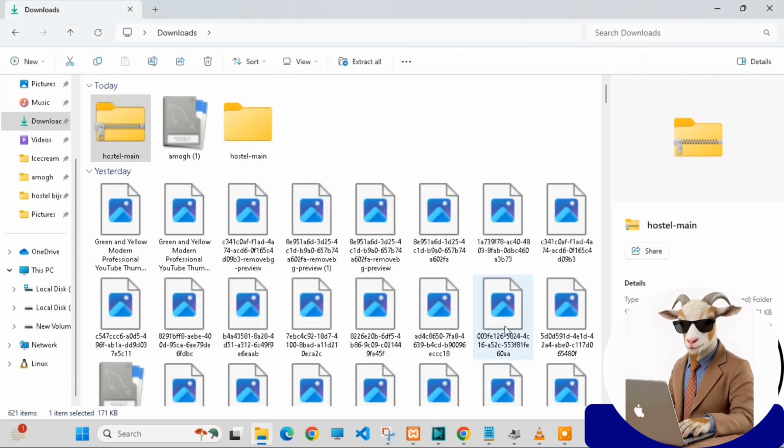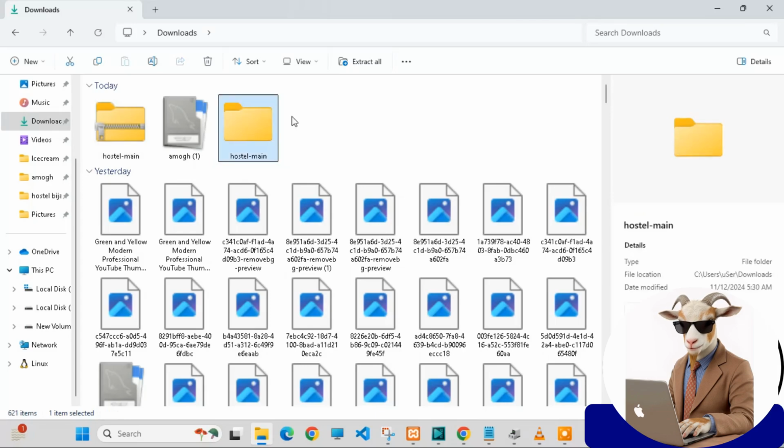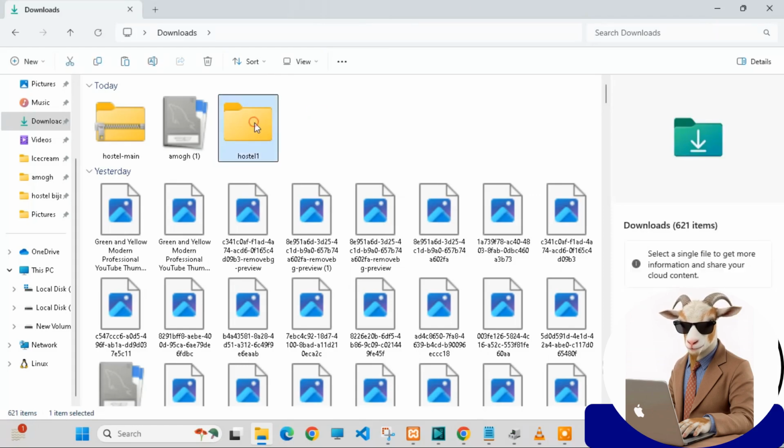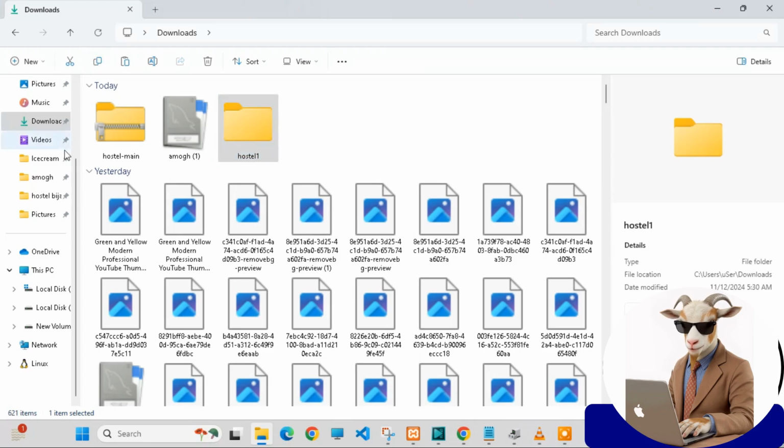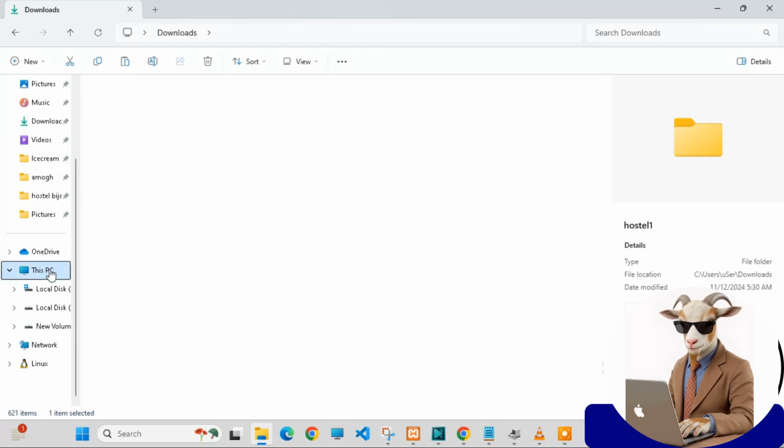Now you have your file over here, hostel main. What you will need to do is copy this file, and after that you rename it first. Keep the file name as hostel1 or something like this. Now you just copy this, and you go in My PC once again.